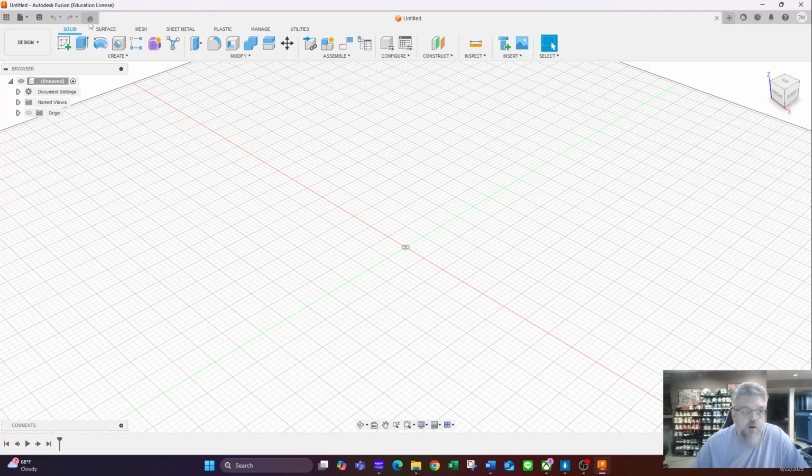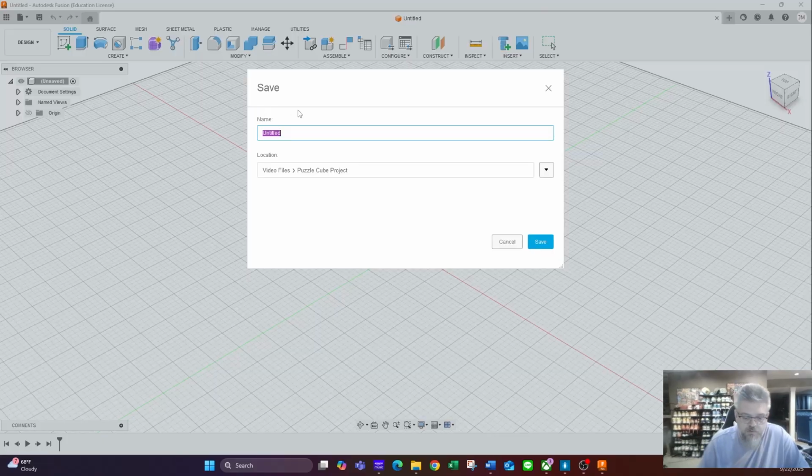So first thing we always do with the new file is we save. We're going to call this dark green puzzle piece. Again, our name should be relatively descriptive, so that way if we see the file, we very quickly know what it is. We don't have to go through and open up a whole bunch of untitled files to find the right one that we just worked on.